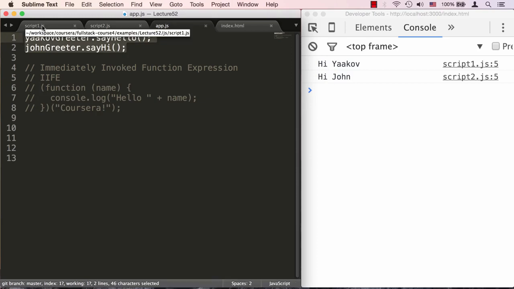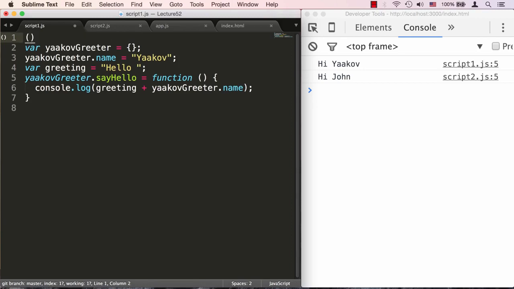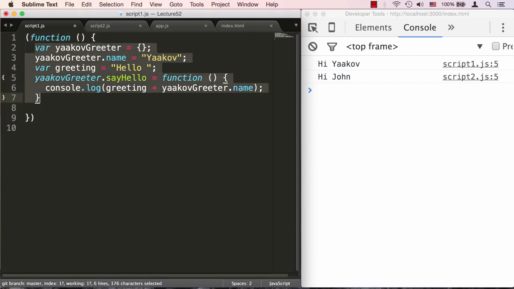Well, if we go to script 1, we could wrap this entire thing with parentheses, function, and wrap this whole thing into a function. So now this whole thing is sitting inside of a function. Technically speaking, I could just indent it a little bit like this. So this whole entire thing is sitting inside of a function.